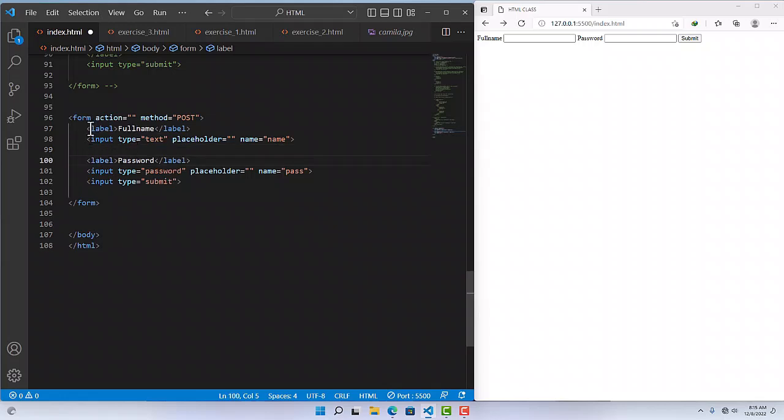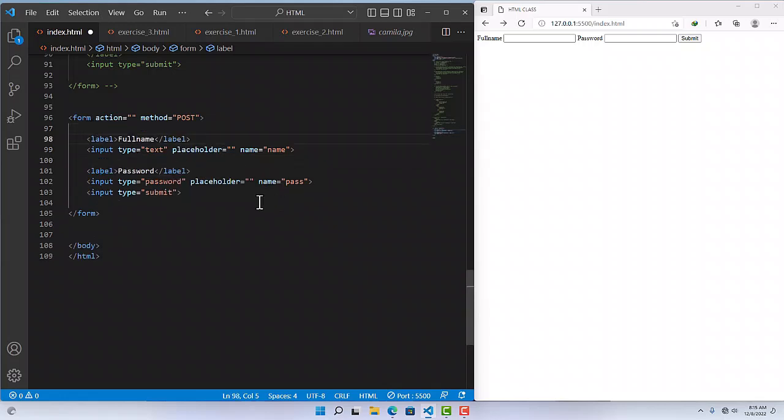So just like this. It's always good to have cleaner code. So we have the full name label, and then we have the password label. If I save this, you can see everything remains the same. It's not going to change anything in the appearance.